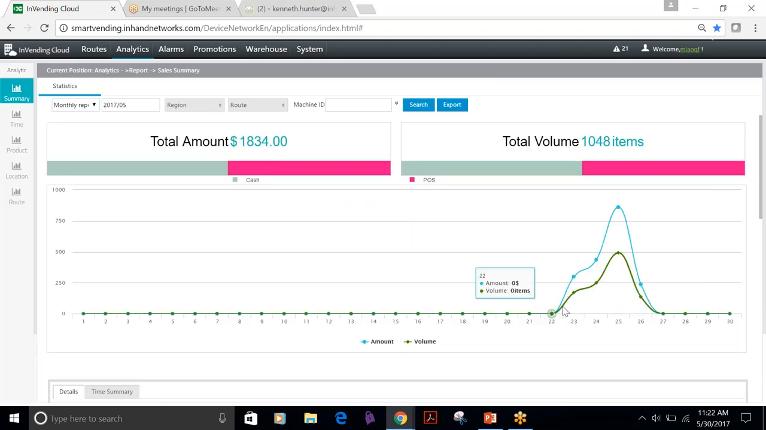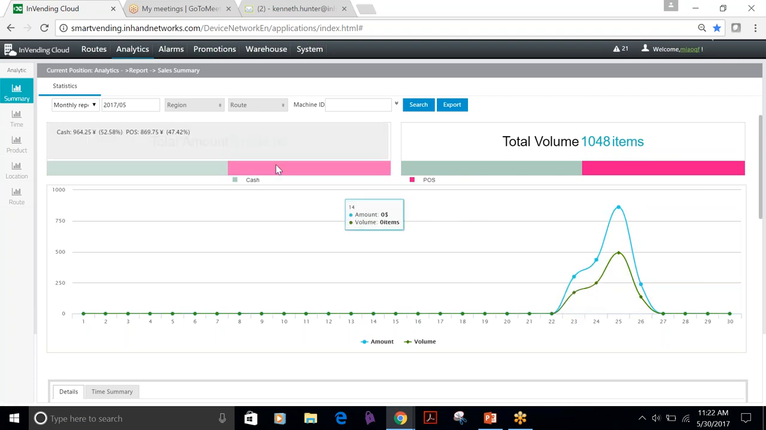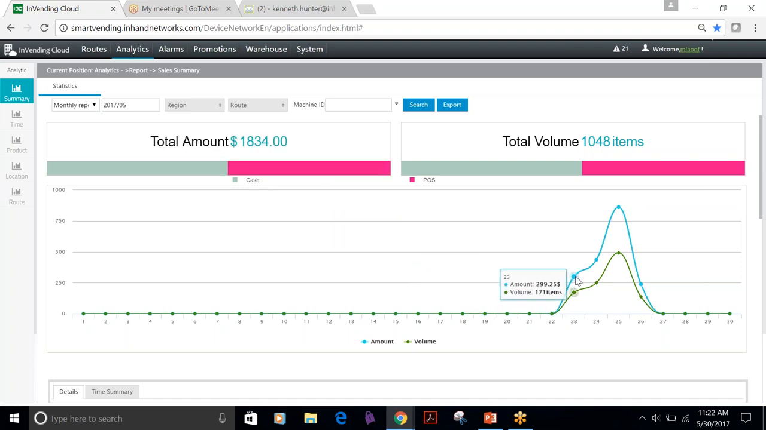So now I can see a little look into my vending operations, how my sales are going, whether it's coming from cash or whether it's coming from card, credit card reader, cashless payment. I can also see my dollar amount versus the actual volume number of products I've sold.